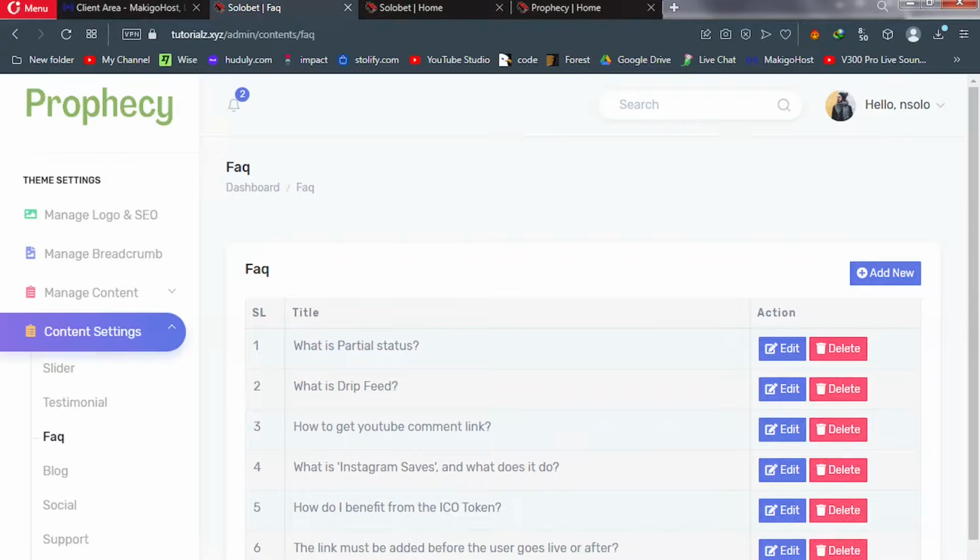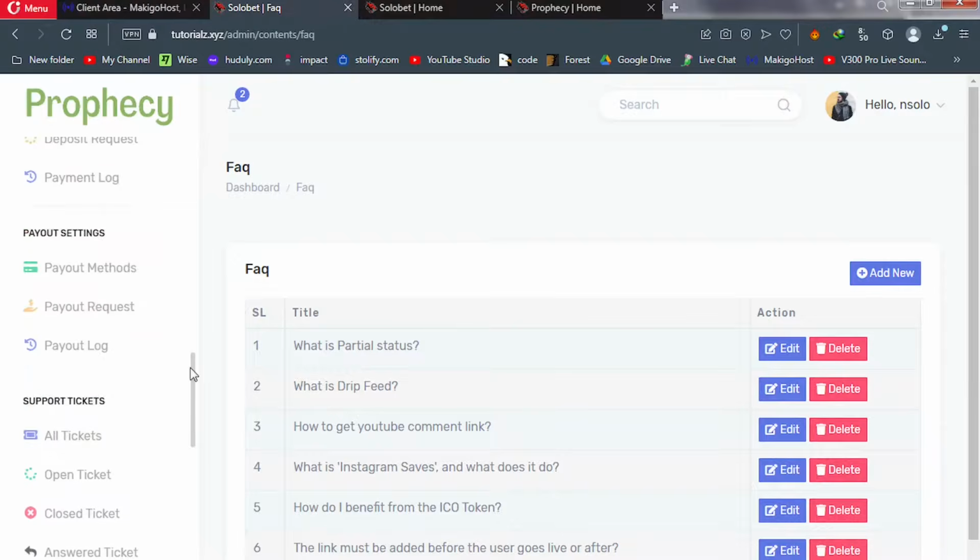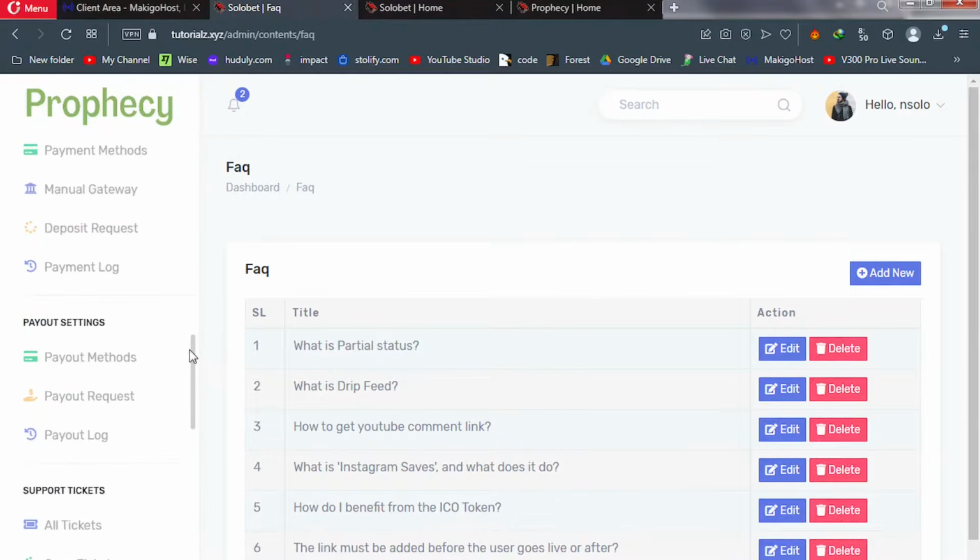Hey guys, let me now show you where to set your payment methods, because you want to give them options to make payment when placing a bet. So I'll take you back to the top. Let's scroll back to the top. We have payment methods here. Let's click on payment methods.